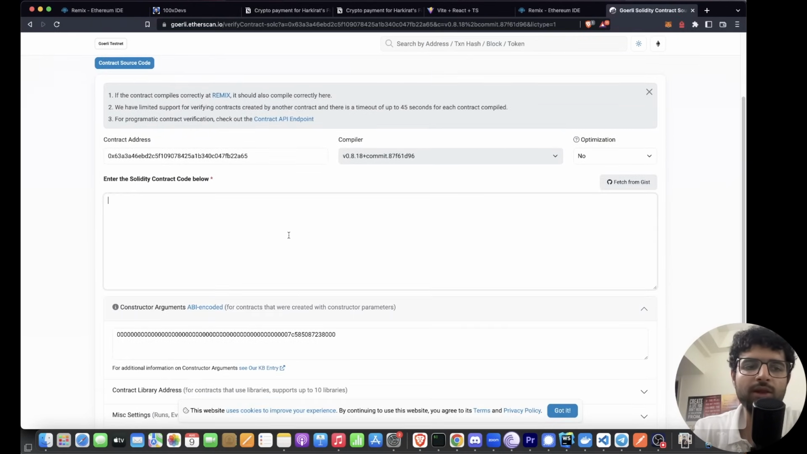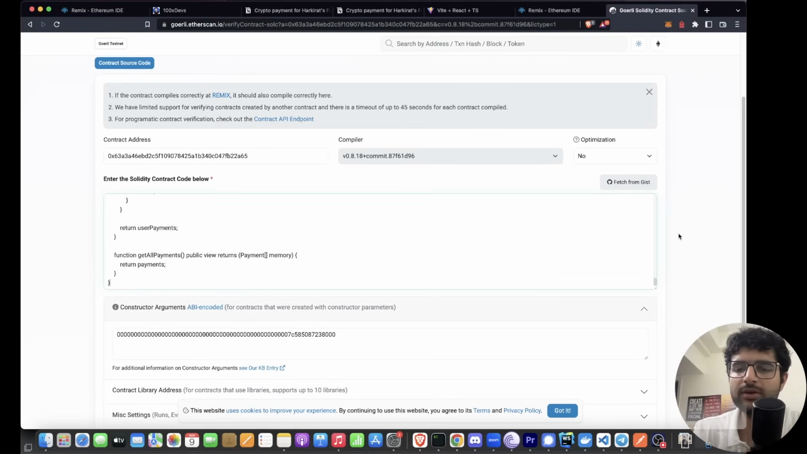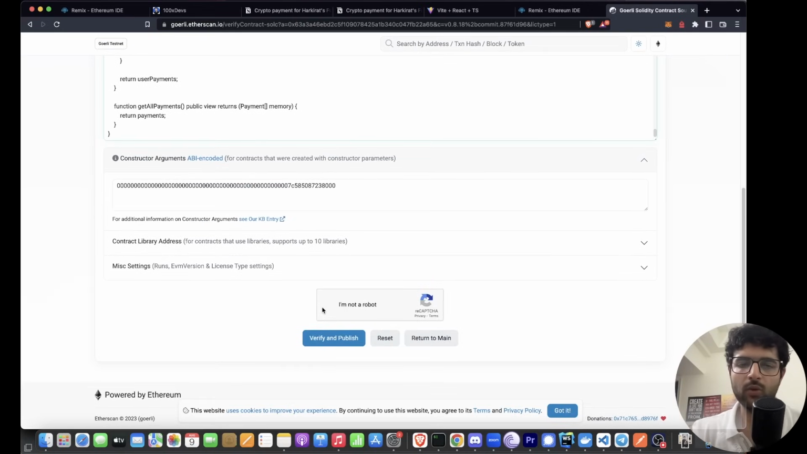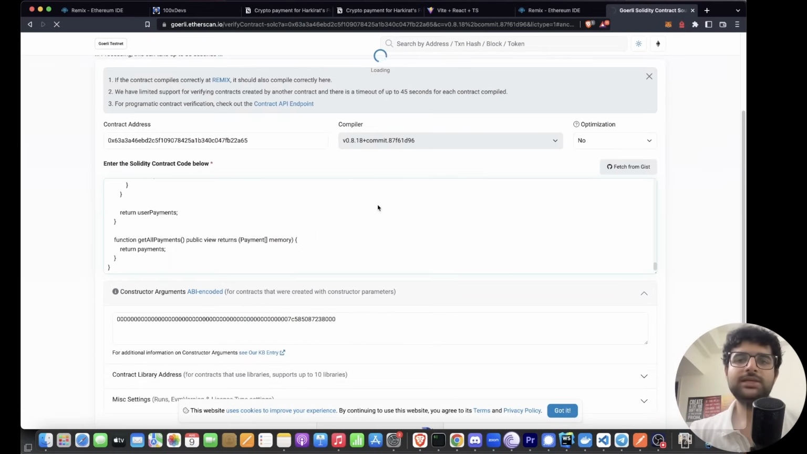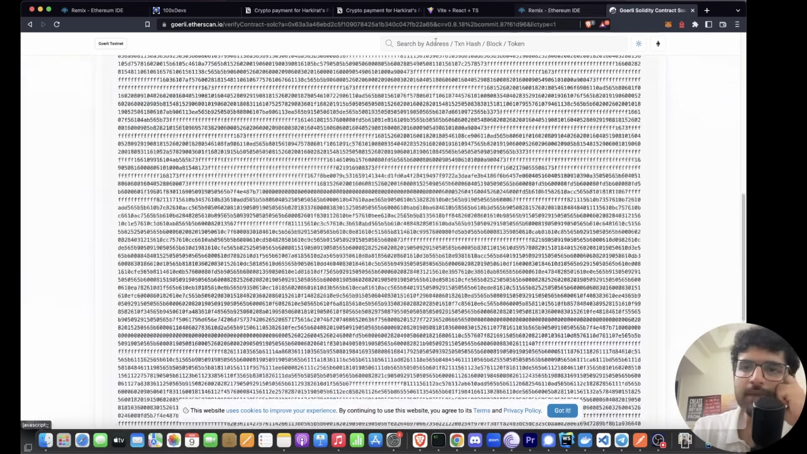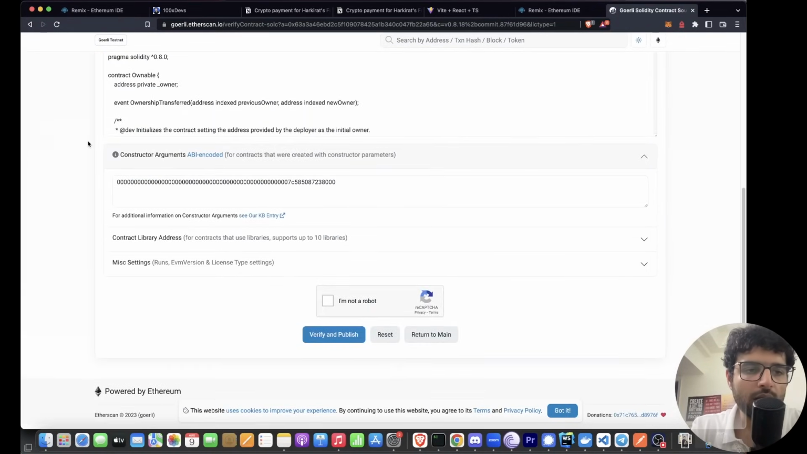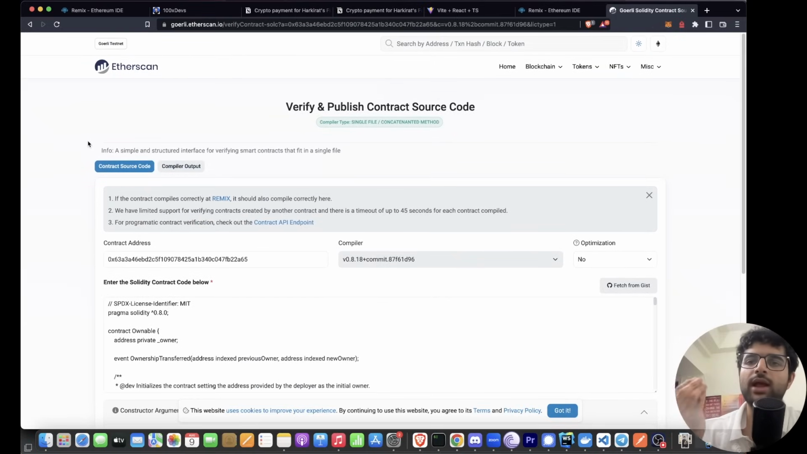Now it asks us to put the Solidity code here. I'm going to copy this code. I'm going to paste it here. So this is sort of similar to open sourcing your code. I have a contract. I have deployed it. I am now publishing my actual code in it, which is like human readable code. And why is this cool? This is cool because once this completes, anyone can come to the contract and actually look at the actual code.